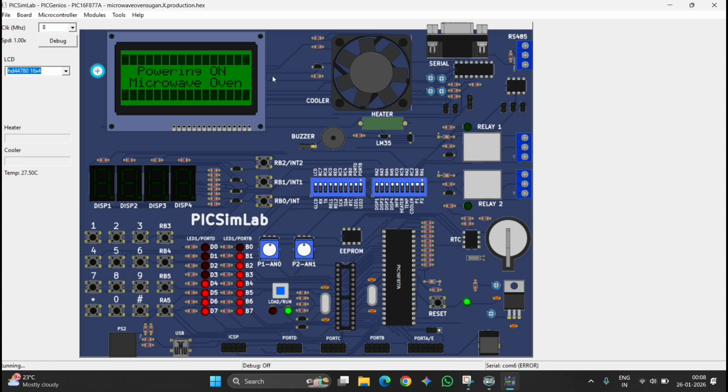So the micro oven is perfectly working. Powering on the micro oven. Now you can see the 4 modes: micro mode, grill mode, convection mode, and start mode. Now I am selecting micro mode. Now you can see the power is 900 watt, and the display shows set time in minutes and seconds.